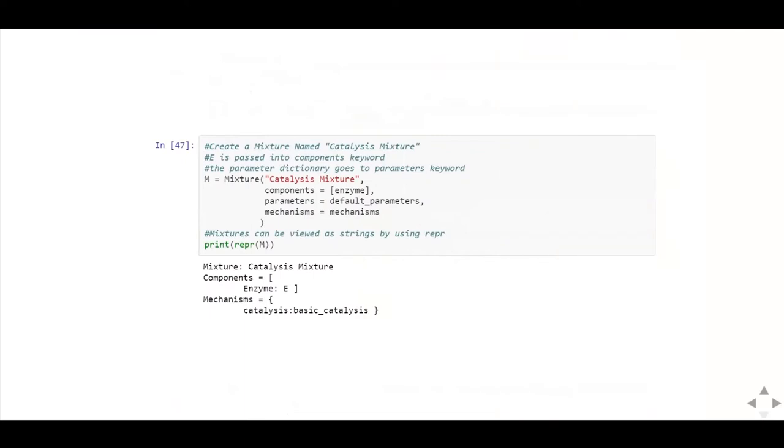So now I make a mixture. I give that mixture a name. I put my components in it. So the only component I'm talking about is my enzyme. And notice that my enzyme had those three species, E, S, and P, sort of defined into it. So my enzyme is carrying my species to my mixture. I don't have to add them to my mixture at all. I give it my parameters and I give it my mechanisms.